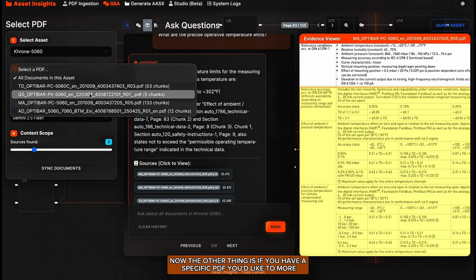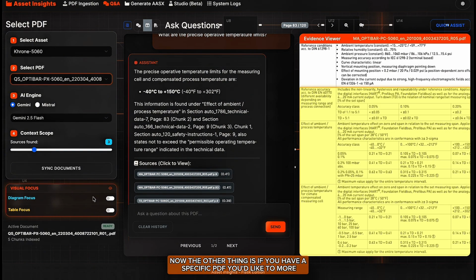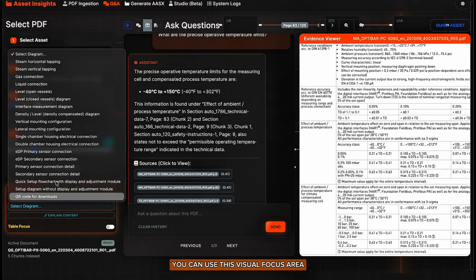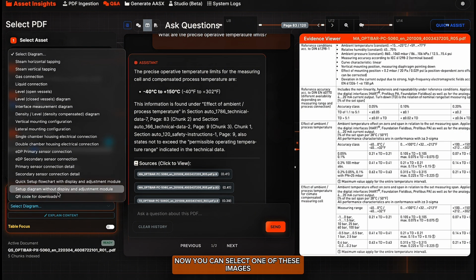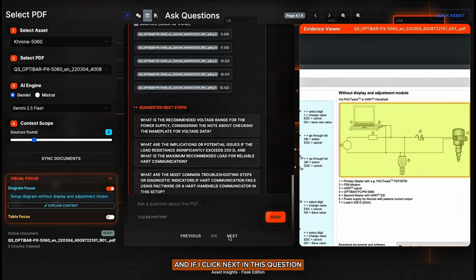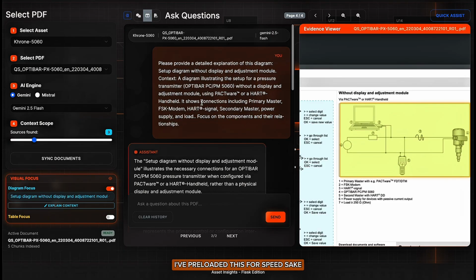Now, the other thing is if you have a specific PDF you'd like to know more about, and you use the Vision AI during ingestion, you can use this visual focus area. Now you can select one of these images. In this instance, I've selected the without display and adjustment module. And if I click next in this question, I've preloaded this for speed's sake.